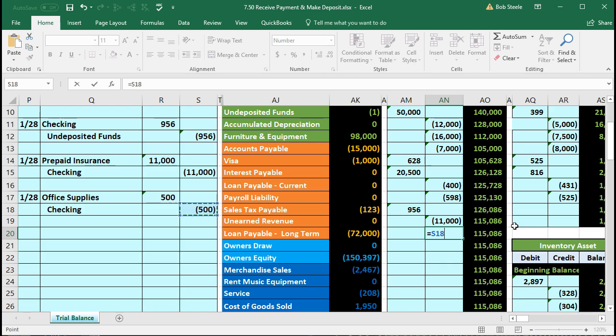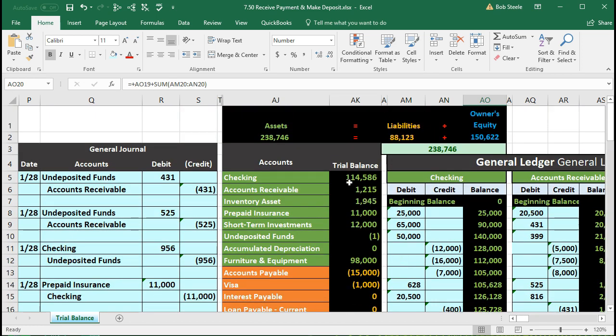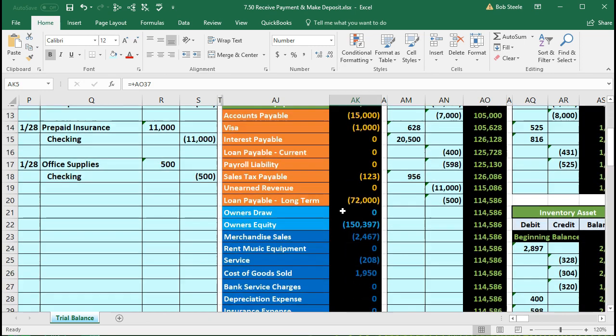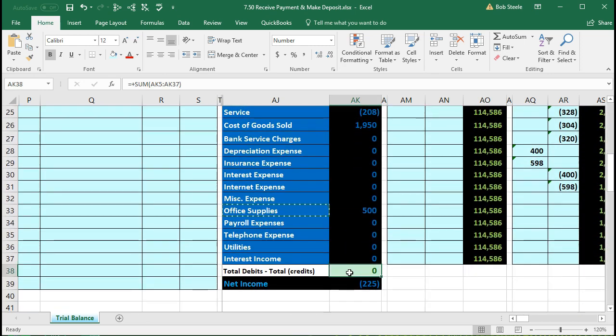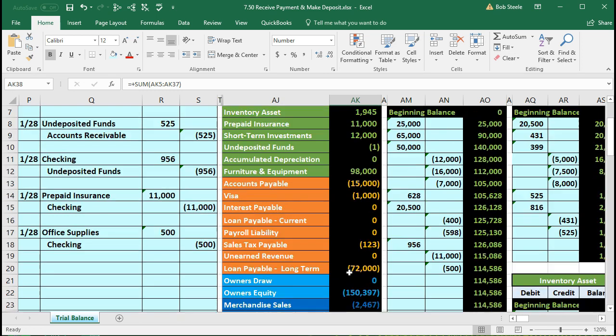This $515,86 is going to go down by the $500 to $514,586. That $514,586 is also found on the trial balance. That then puts us back in balance down here, and we are good to go.